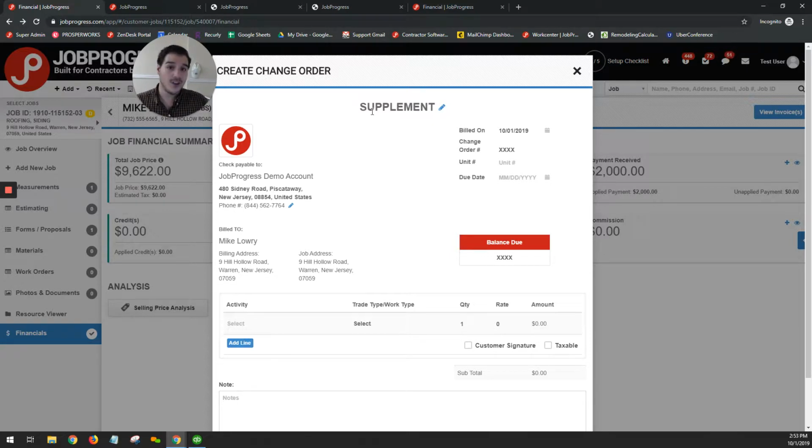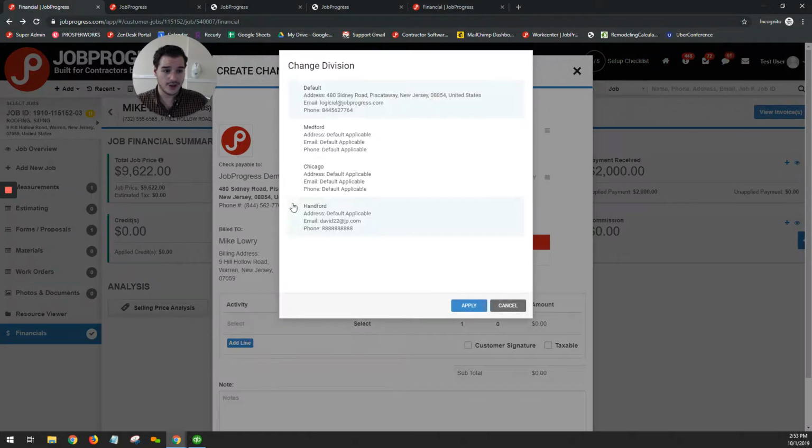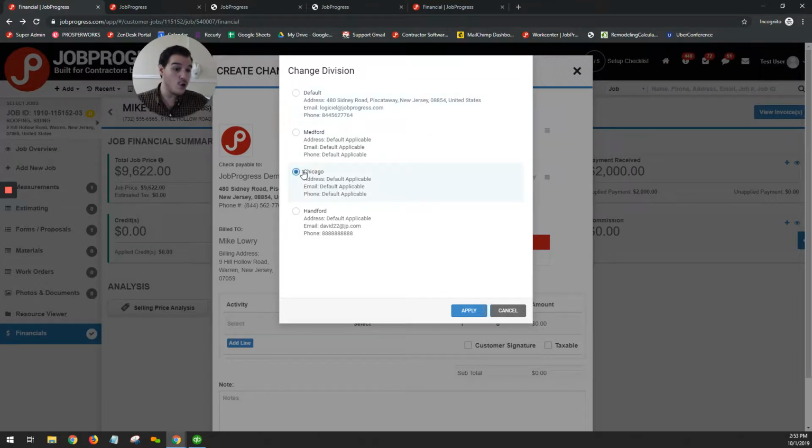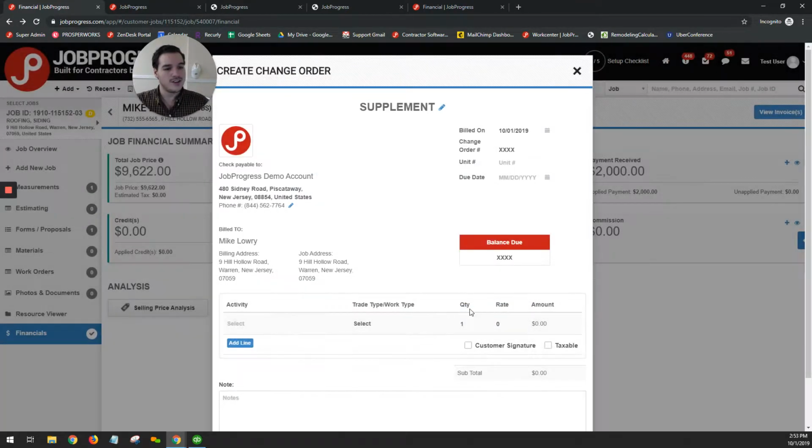If you had separate divisions set up inside of your JobProgress account, you can click your pencil icon underneath your address, and now you can select who it was that's going to be paid. So this way, no matter where you are, your customer always sees you as your local contractor. Regardless if you have divisions in Chicago, New York, Texas, wherever they may be, you could choose your specific location, so this way it's apropos to the customer's needs.